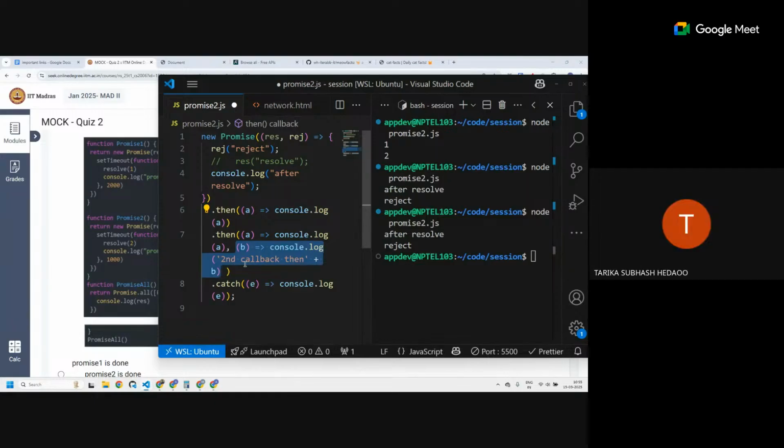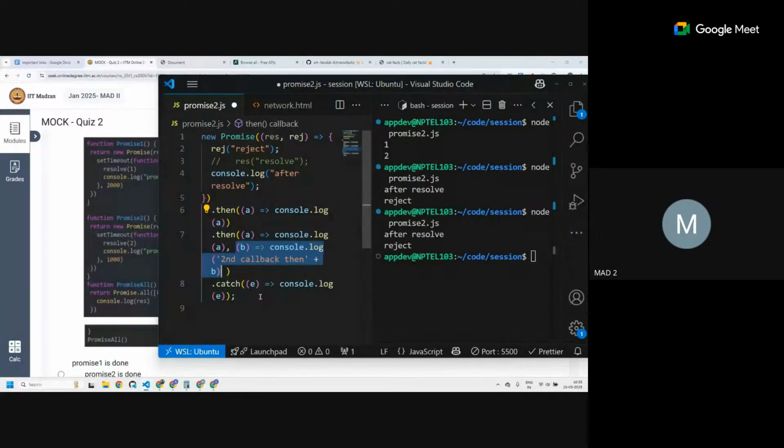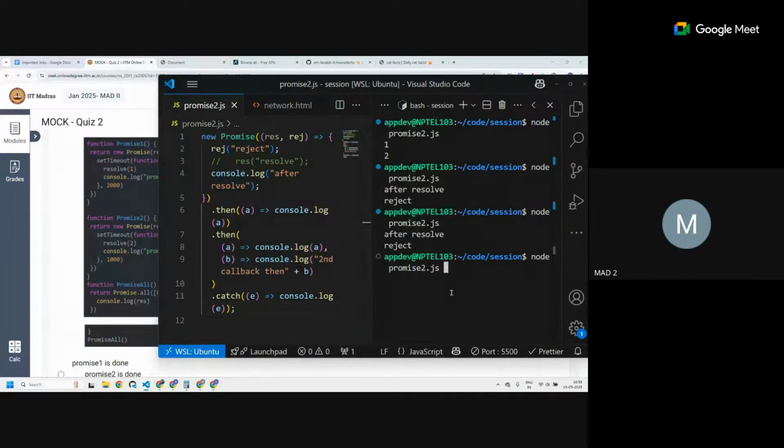Got it? Okay, sir. So in that case, that B will execute. And how about the catch? The catch will not execute. Why? Because the error has now been handled, it's now gone. After resolve gets printed, second callback, then the reject is coming from the variable B. But this catch block is not printed. Is that fine? Yes, sir.